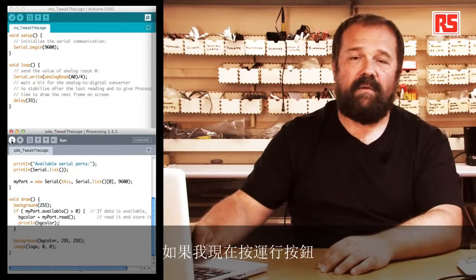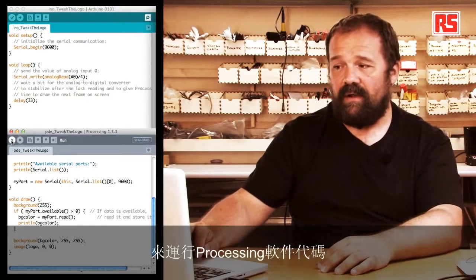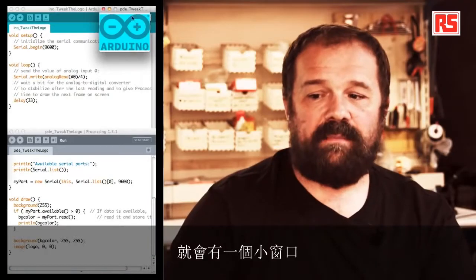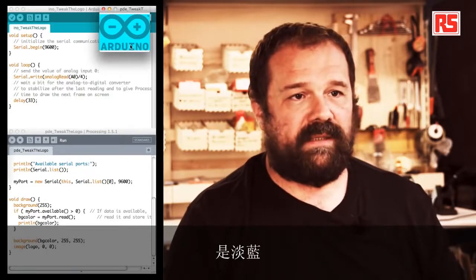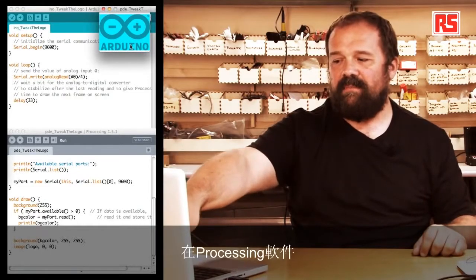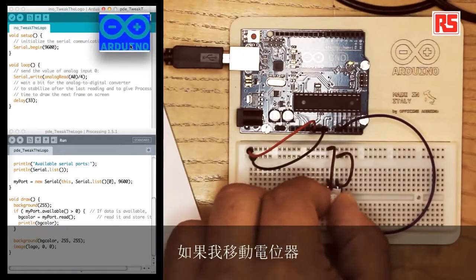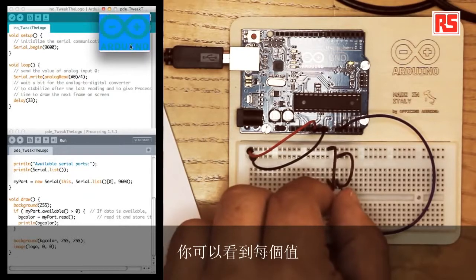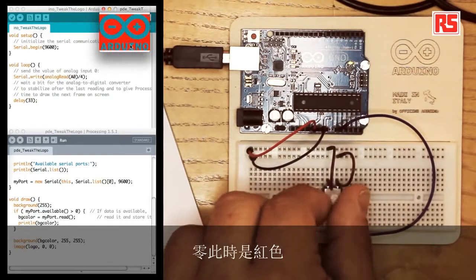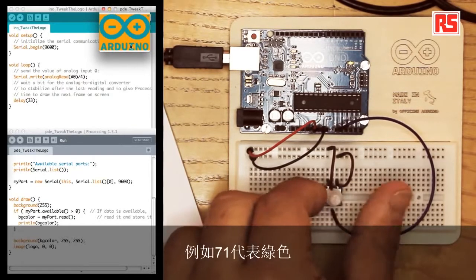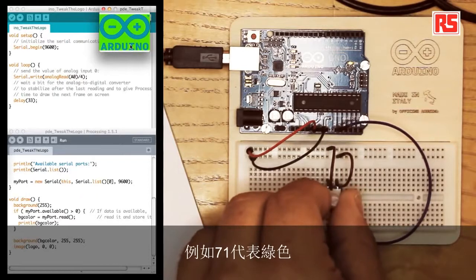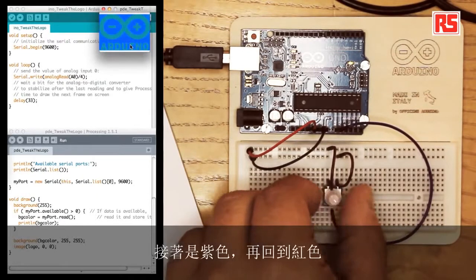the window. If I now run the processing code by pressing on the Run button, I get a small window, and you can see that at the moment the color of the logo is light blue, and there is 128 being printed at the bottom of the processing IDE. If I move the potentiometer, you can see that each value corresponds to a color. So 0 is red here, then it becomes orange, then 71 represents green, for example, and then we get to blue, and then to purple, and back to red.